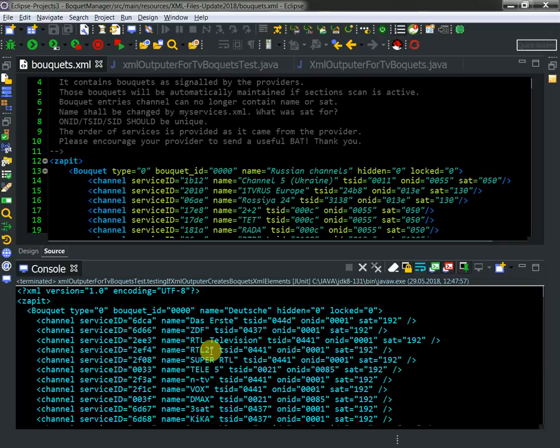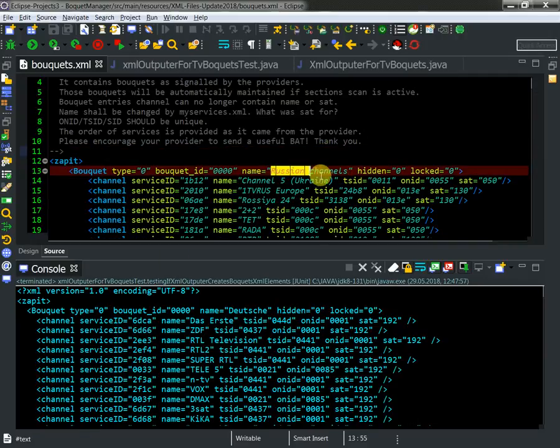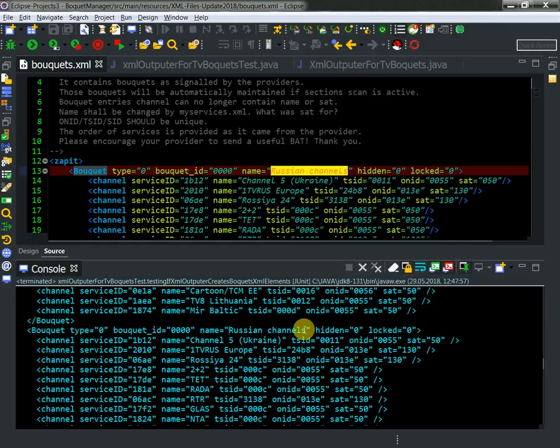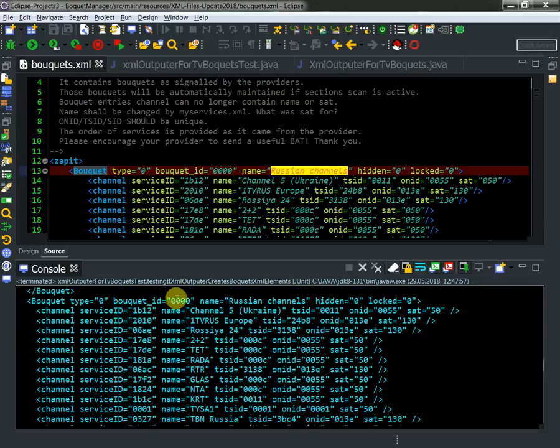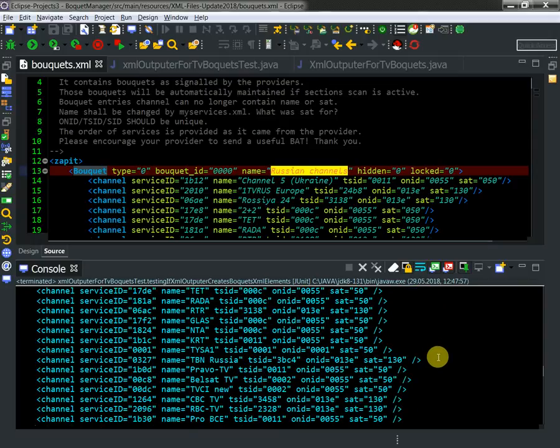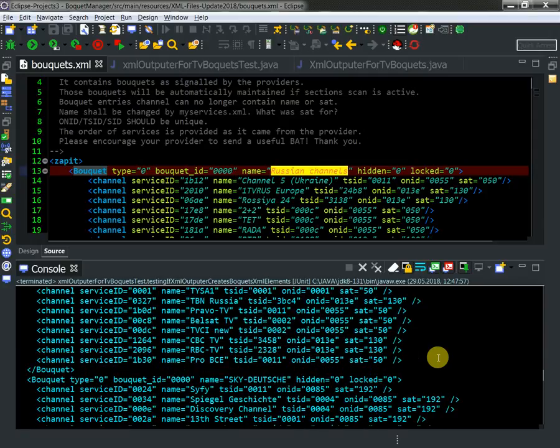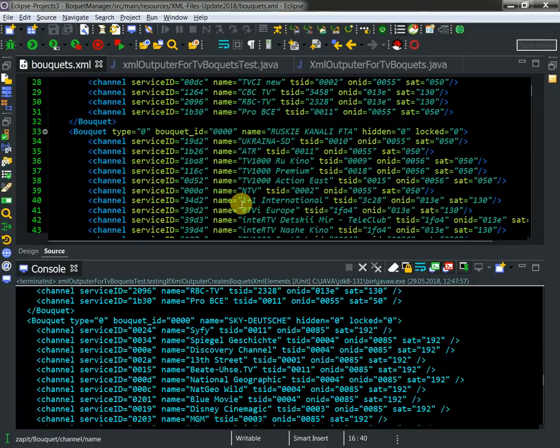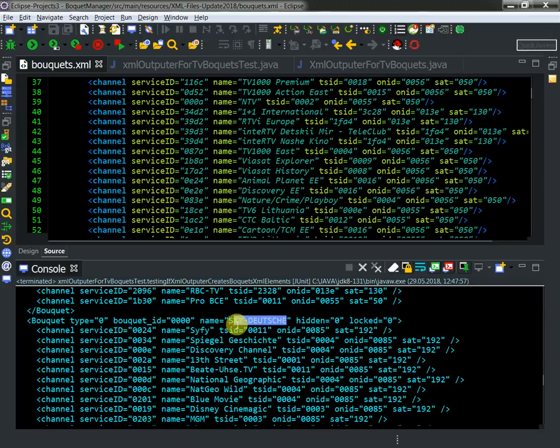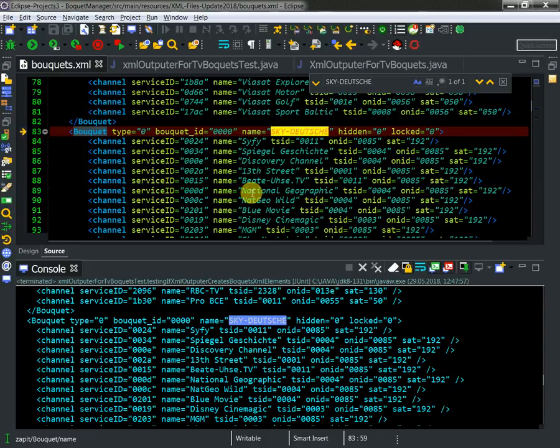So basically I was able to create my XML output for the bucket ad. And this is how it goes. Let me just find it here in the console view. And yeah, you see the information is almost the same: locked, hidden, and so on. And that's it, that works pretty well. Let me just find another stuff. Okay, so now I have done it.